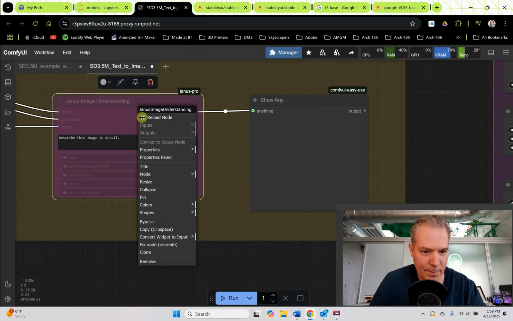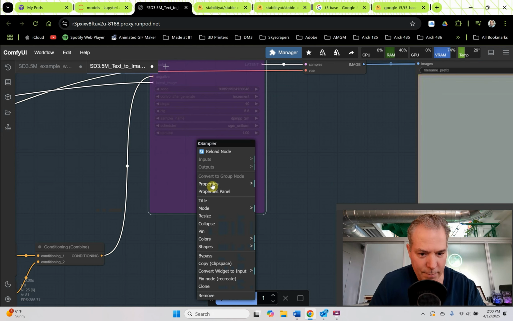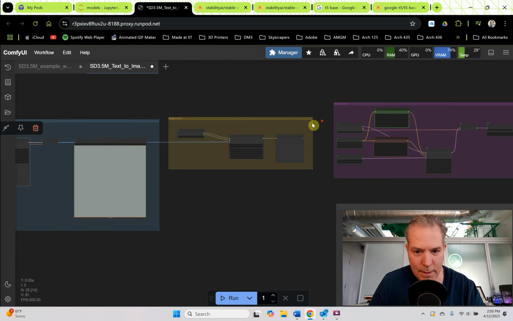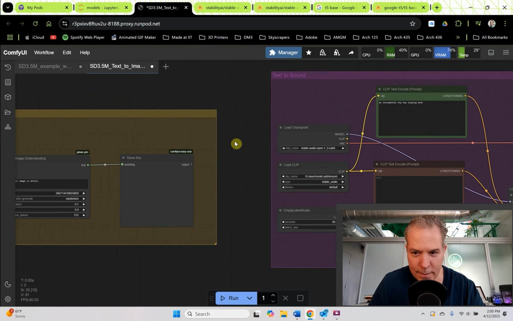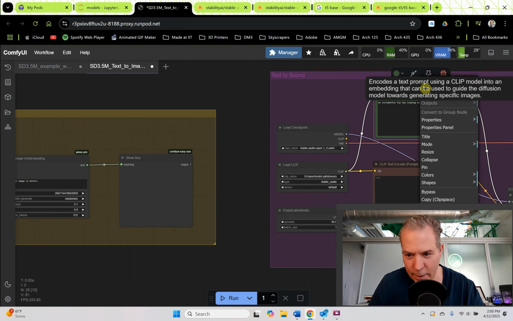All right, so I'm gonna turn off the bypass, because we want these to actually generate images and text. Okay, and we need to go from this text, the text that gets generated here, into here. So I need to right click on the node, and I need to go to.